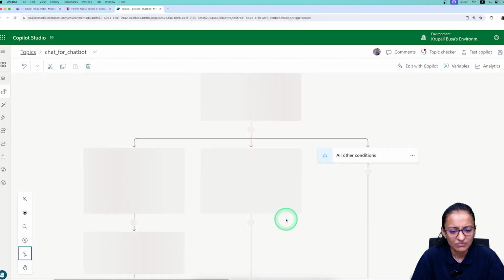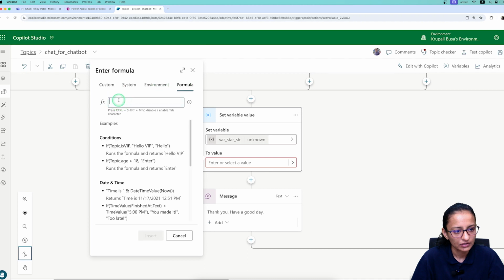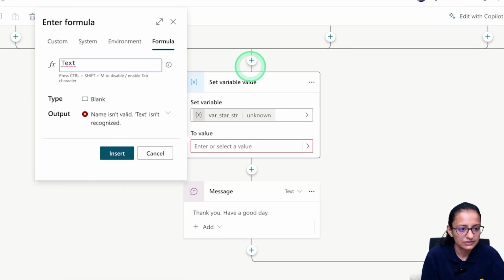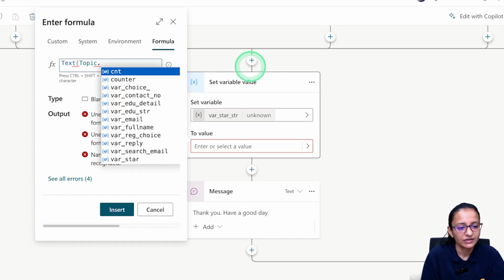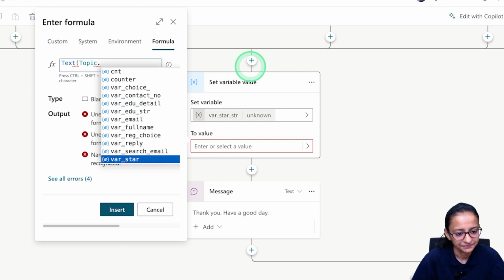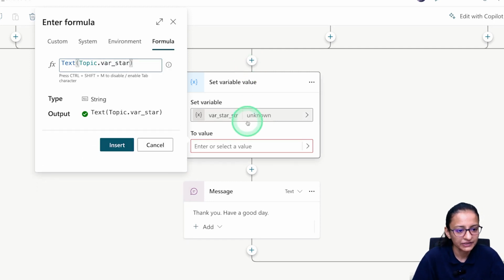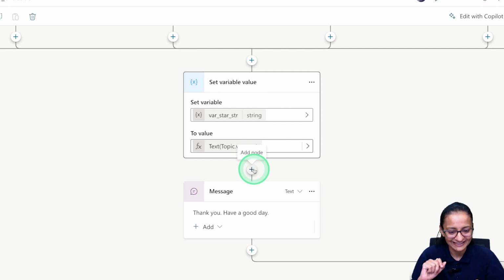Let me just go back here, formula, then I need to write text, then dot. Here now it's come, variable star. Complete the bracket and click on insert. Previously I was writing the same thing, but I don't know why it was showing an error. So basically star is converted into a string. Now let's design a flow which will insert data.